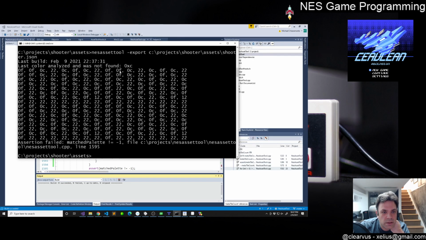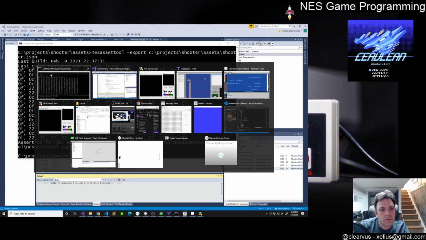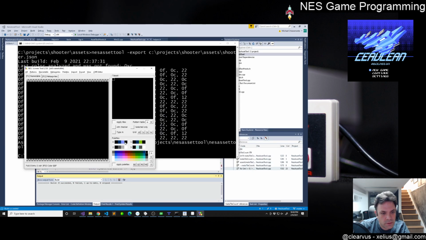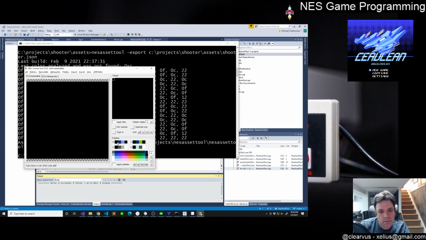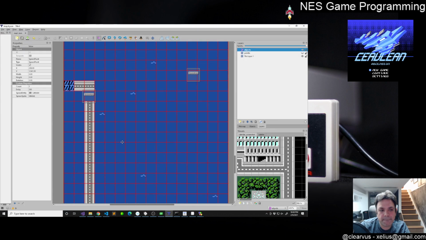So there's C, F, and 22. Those are the 3 values. And this looks like, to me, this is the glass. Oh, okay. So, C, F, C, 22, and F. We also have F here. Why? Last color analyzed was not found. It should have worked with this first palette, though. F, C, 22. Did I not change the background color for the map? No, it's 15. That's F.